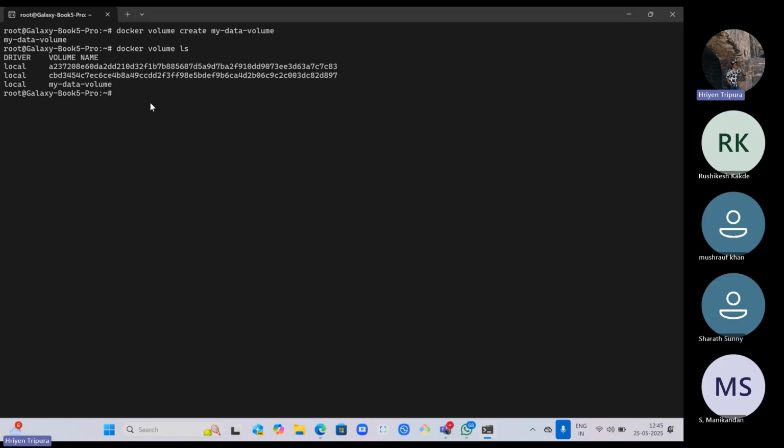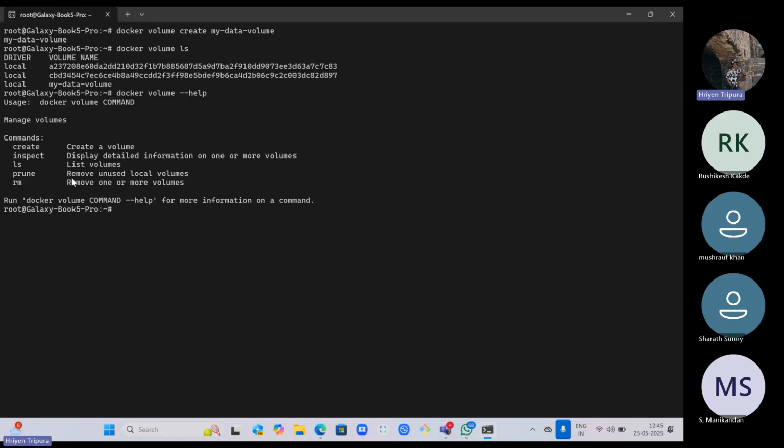Just like before, if you use help, you can see the possible values, right? There is an option, inspect: display detailed information on one or more volumes. So as I mentioned, I want to see the details about this particular volume. So I can use inspect, just like yesterday we used, right? So docker volume inspect, then copy the volume name.